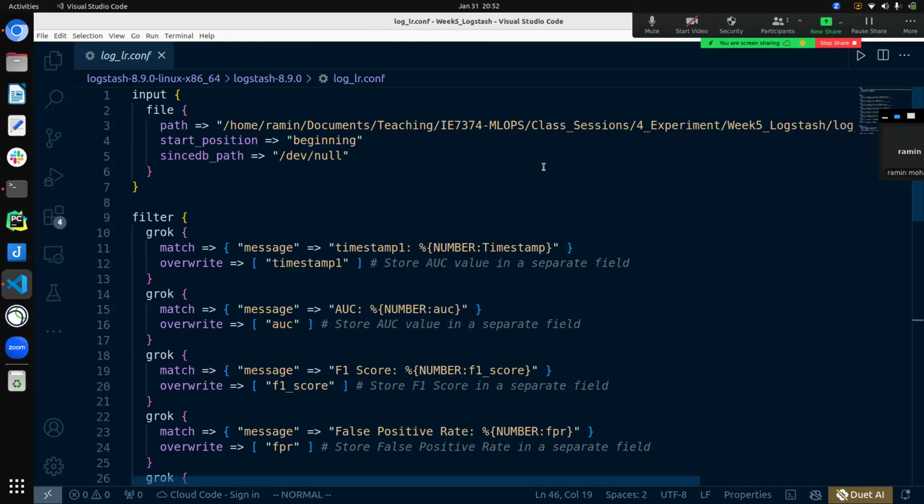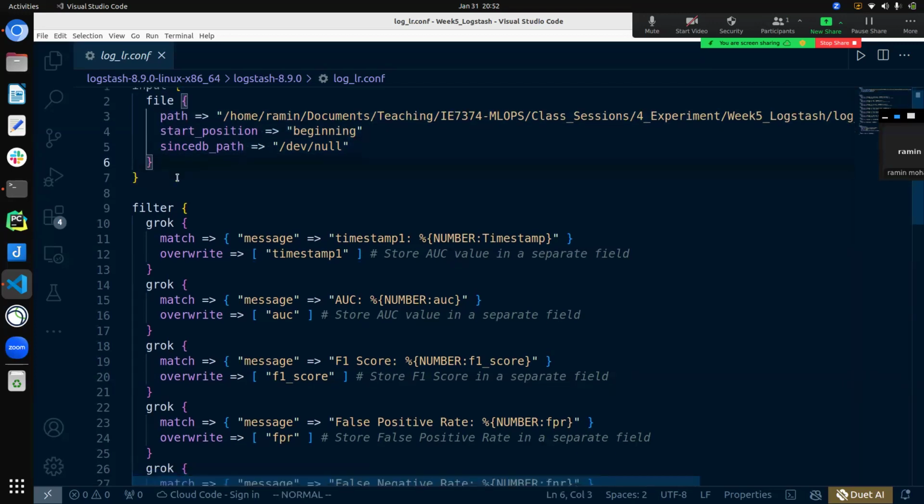Here, first thing, it's basically the same input: file path, start position, beginning. You don't need this DB path. But the first part is the same. You just pass the input file path to the file that you want to parse. Then you go back to the filter again.